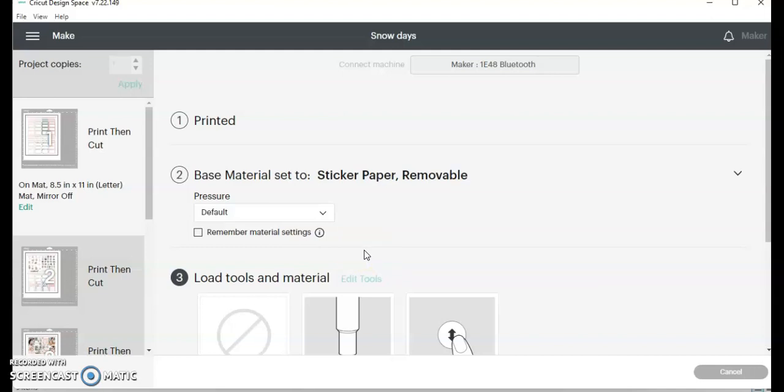All right, so if you have any questions for me, put them in the comments and I will answer them to the best of my ability. But that is how I download and store and print my printable stickers.